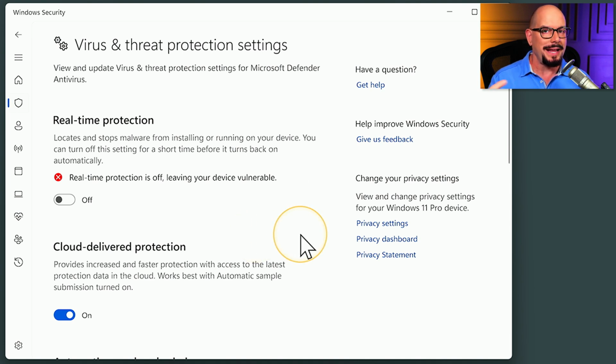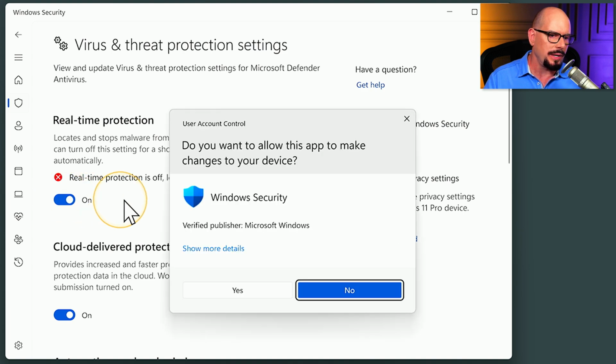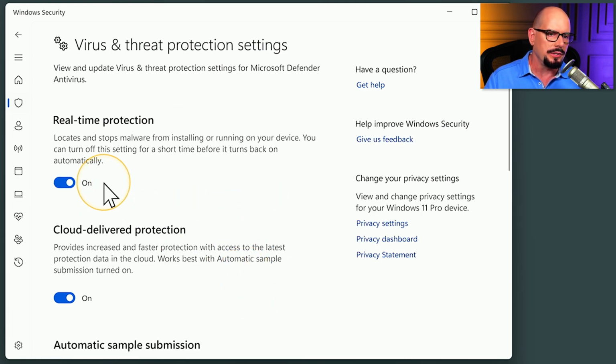The process for re-enabling real-time protection is the same process. We go to the toggle that says off, we click it. It asks if we would like to make changes to our device. We would, and now real-time protection is back on.